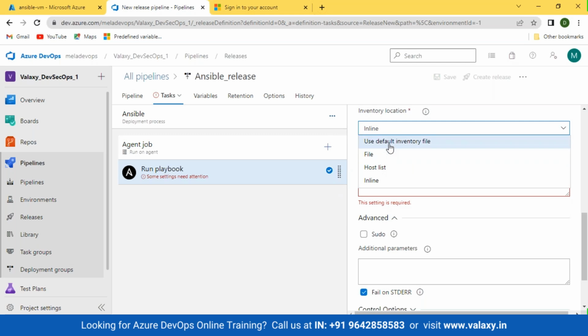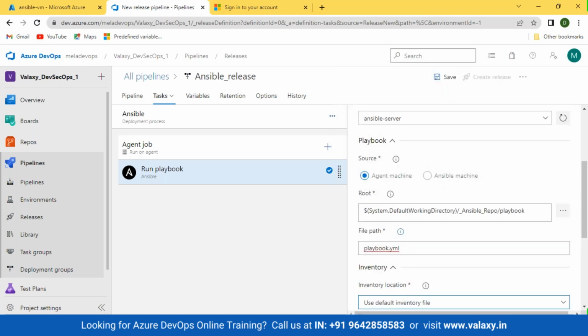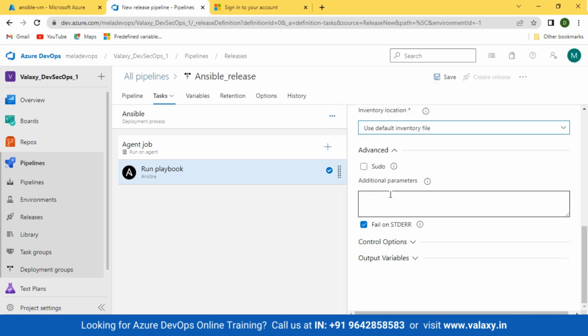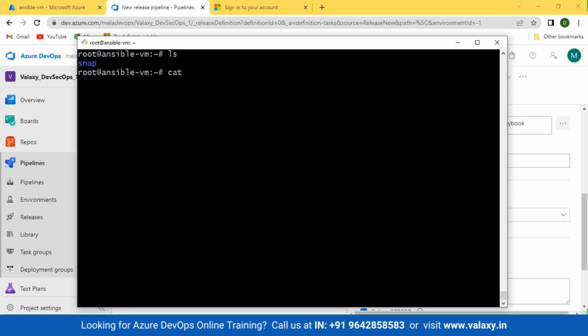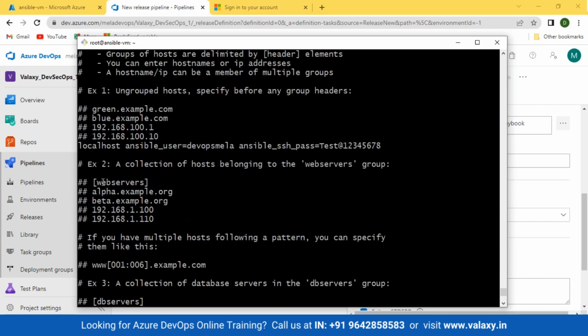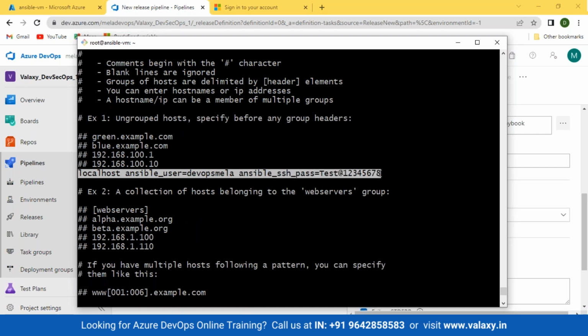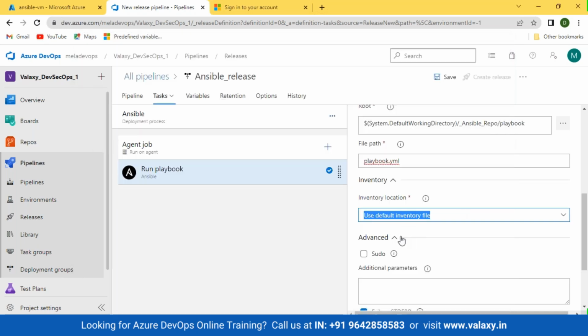In my case, my inventory is kept inside my default location. Okay, it is kept on the default location. The default location is /etc/ansible/hosts, correct? That is the default location on my Ansible server. So this is where my files are. /etc/ansible/hosts, correct? This is where we have defined this localhost thing. So I want Ansible to read this line for me. That's why I'm using the default, but you have all other options which you can use.